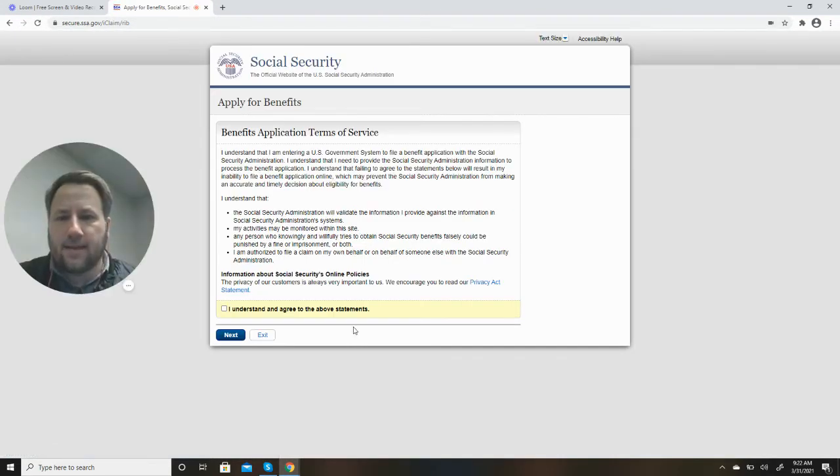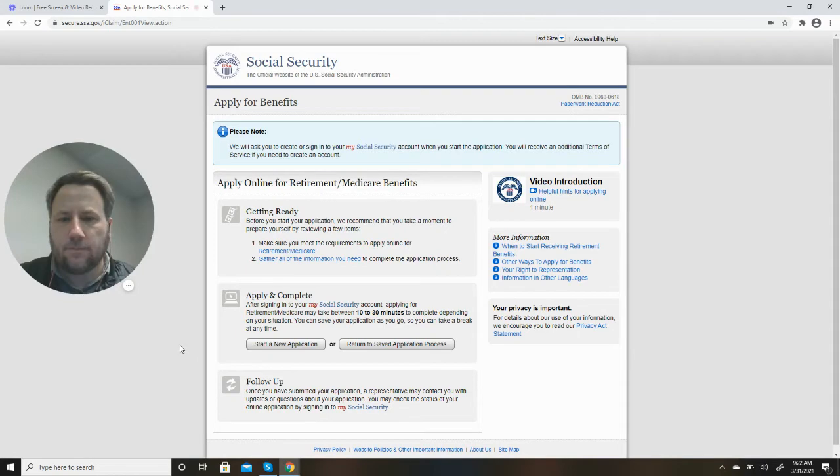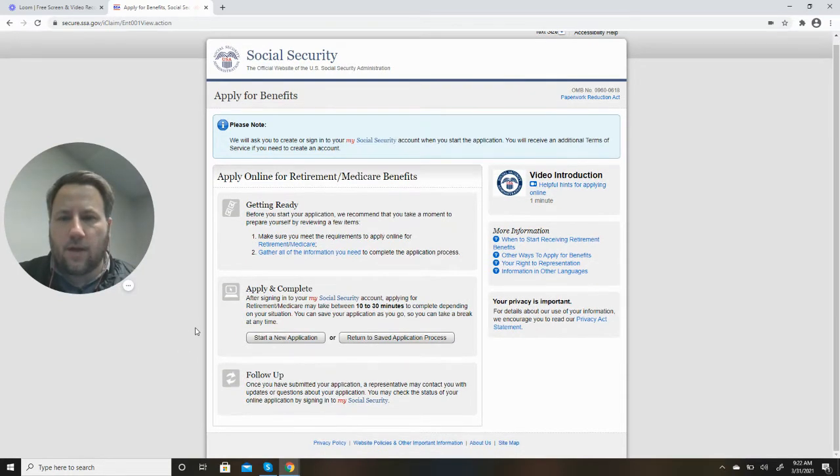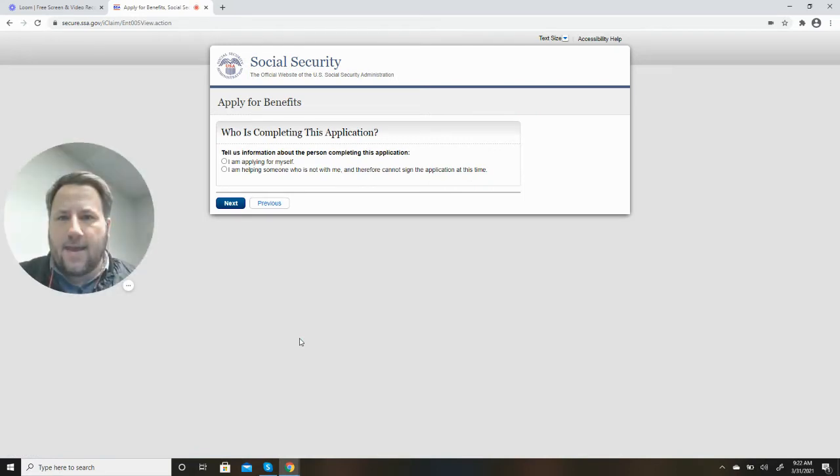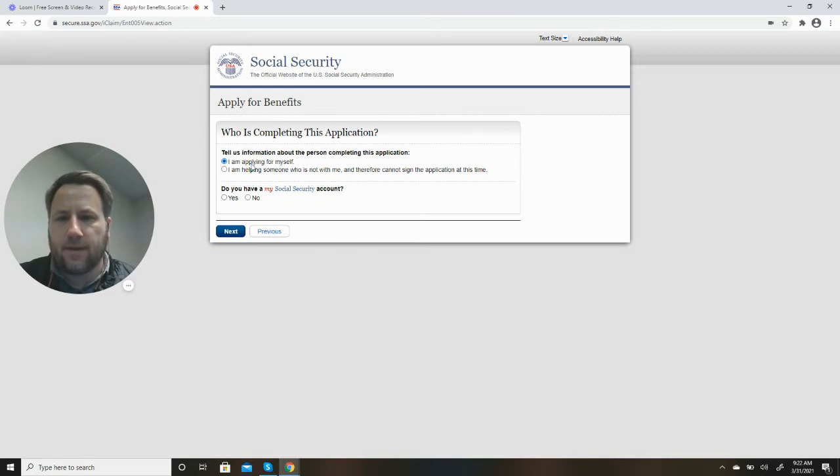Okay, once you get to that link, you're going to be prompted to begin the process. So the very first part here is the terms of service. You're going to click I understand and next. Then there's some information here for you to review, but you're going to start a new application. And it will ask you who is completing this application. And so if you are the person doing it, you're going to click I am applying for myself.